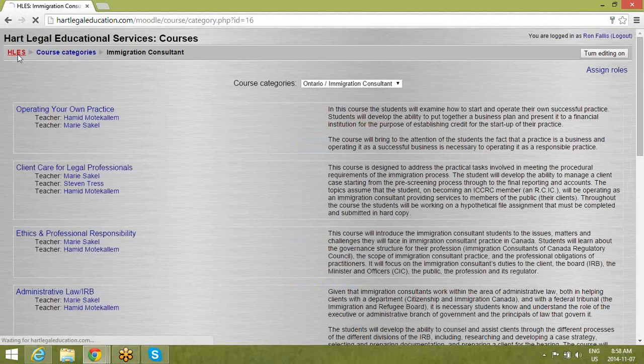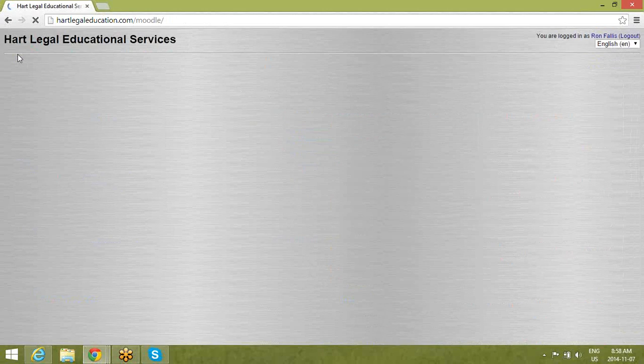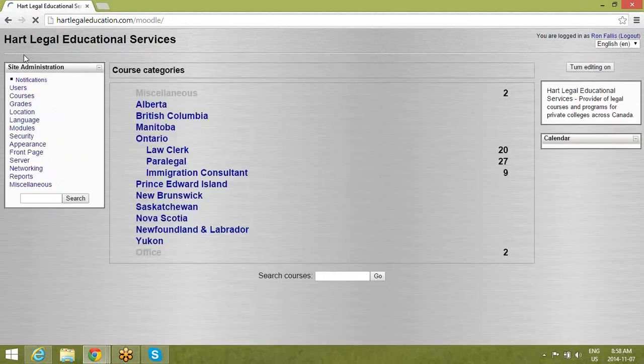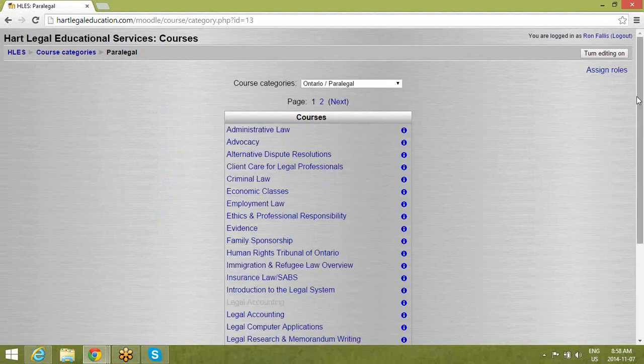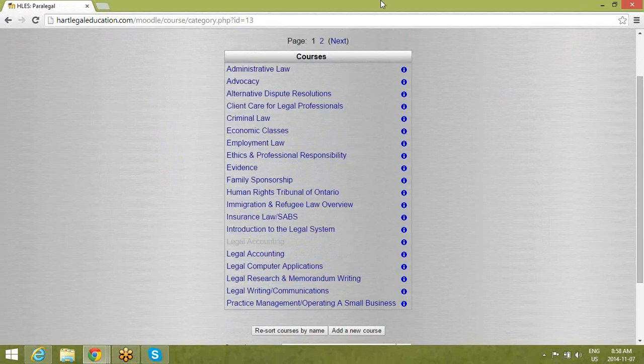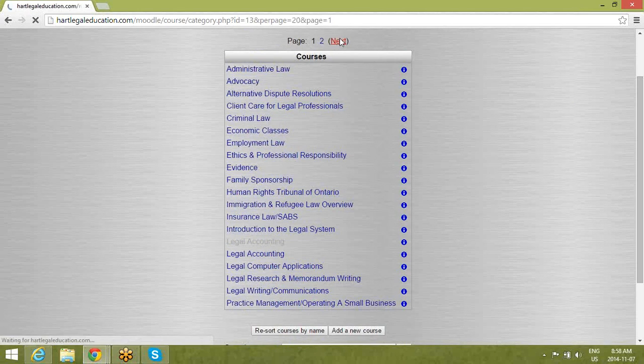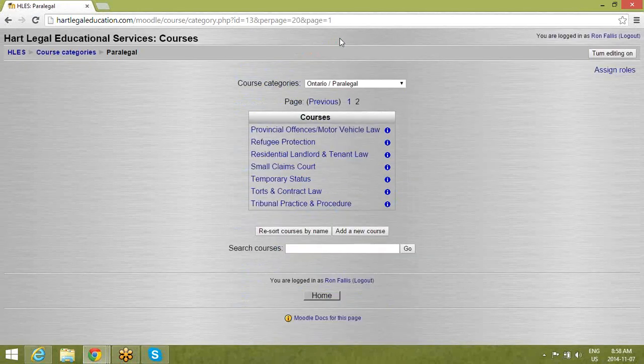If we were to go back here to the page we first signed in on, I chose a program. Let's say I chose paralegal. You can see there's quite a few courses listed here, and it actually goes to the next page. And so we have probably 27 courses, and we have it set up so they're listed alphabetically rather than in the order in which they are delivered. So you have to keep that in mind when you're looking for a course.